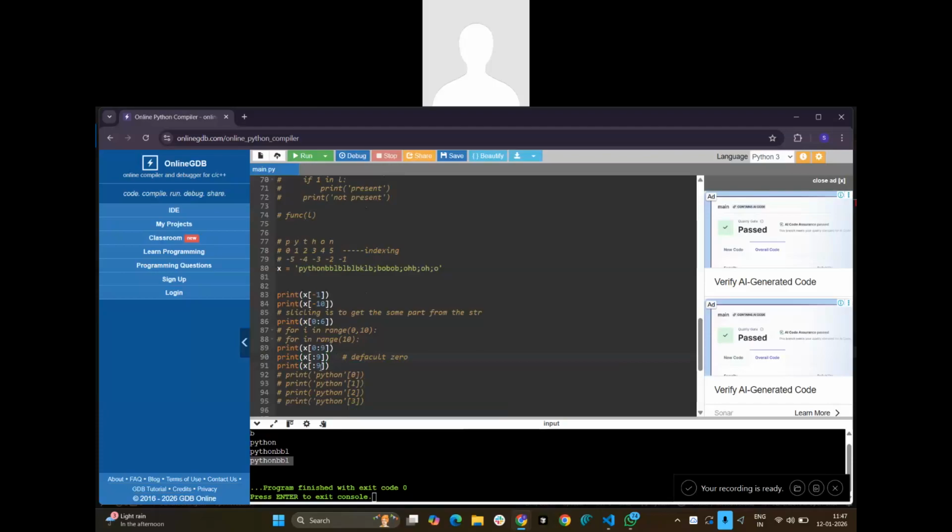And also, if you are not giving the end value, that will be considered as the last value. Am I getting the whole value, from start to end? Yes.